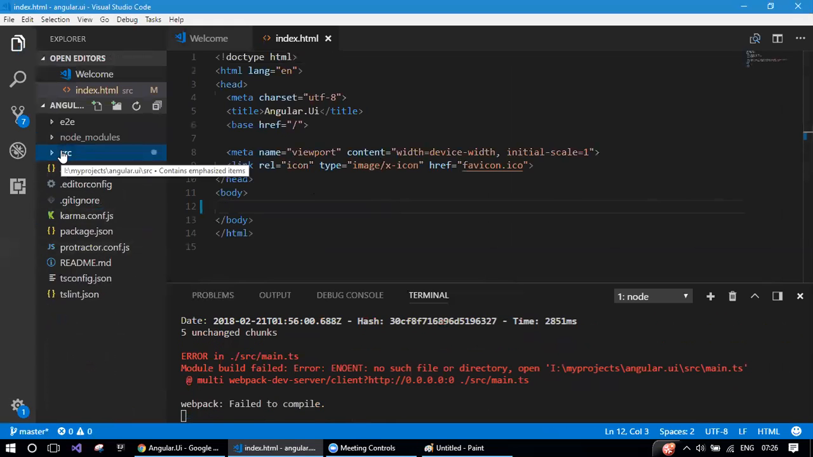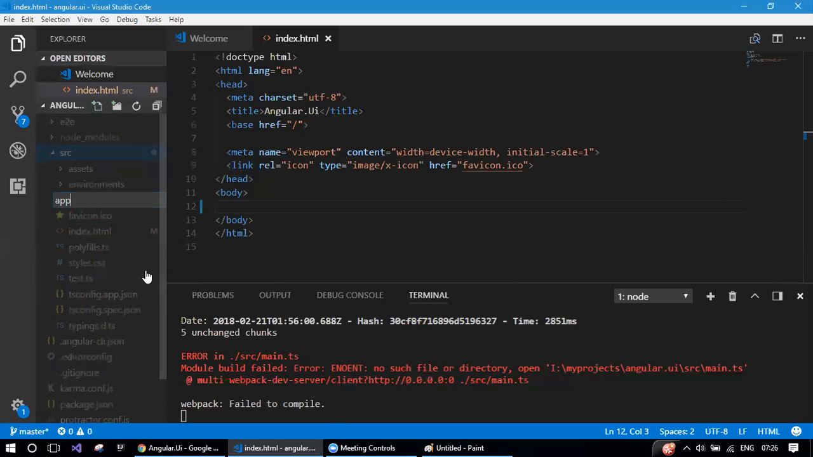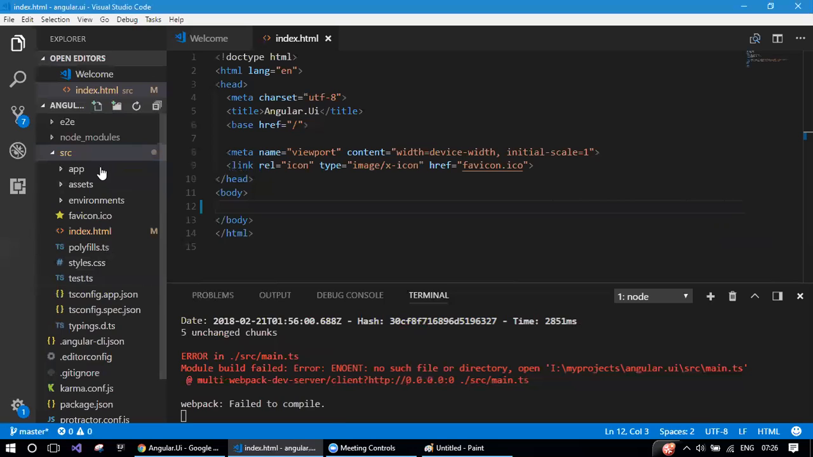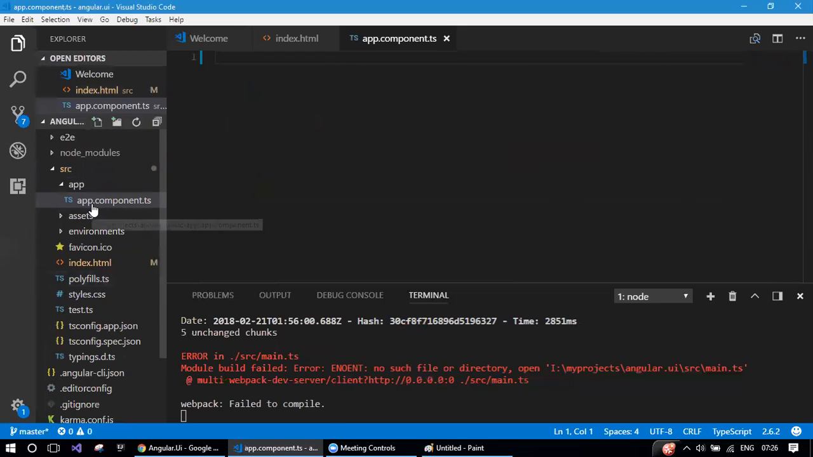We don't have anything. I'll go to the src folder and try to create a folder app. And that's where my entire components reside. And I would like to have my car component, as I said, the big component that is nothing but our app component.ts. So the naming convention is app.component.ts.